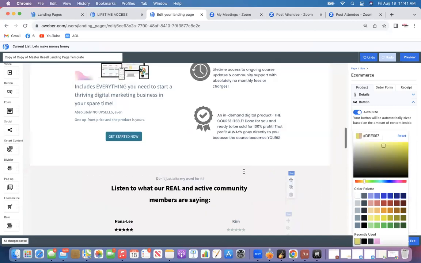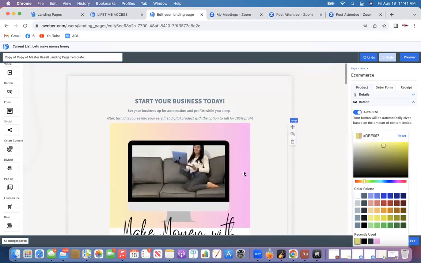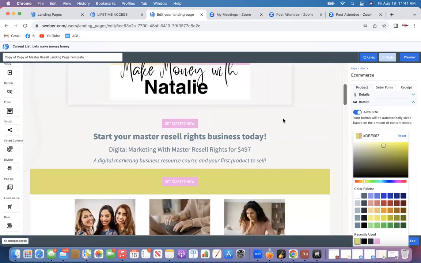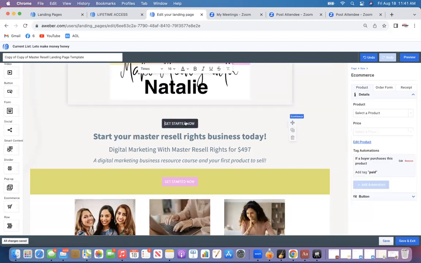So once you have customized it to your liking and you've made all the changes that you want, now it's time to set this up to receive payments. So you're going to click on the button, and as you see right here, it's going to say select a product, order form, receipt. If you have not yet connected your Stripe account, this is going to say right here, connect to your Stripe account. Make sure that you have logged into your Stripe account on another window. That way it could automatically connect that.